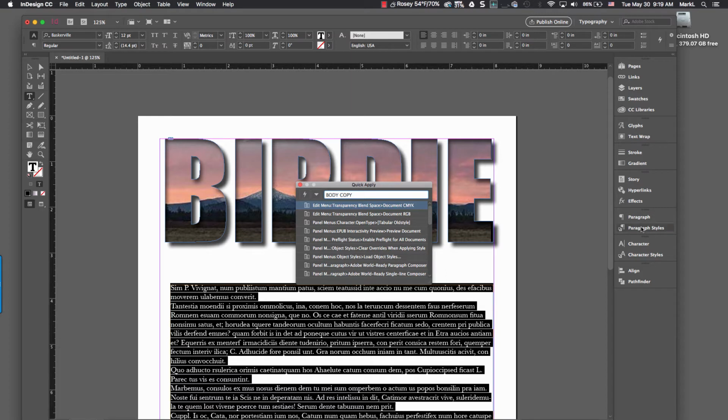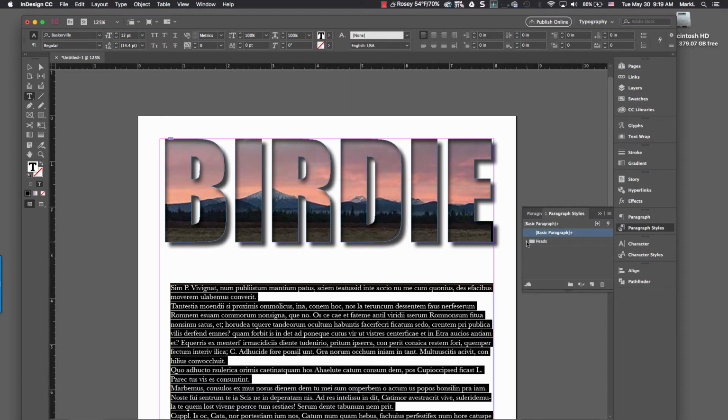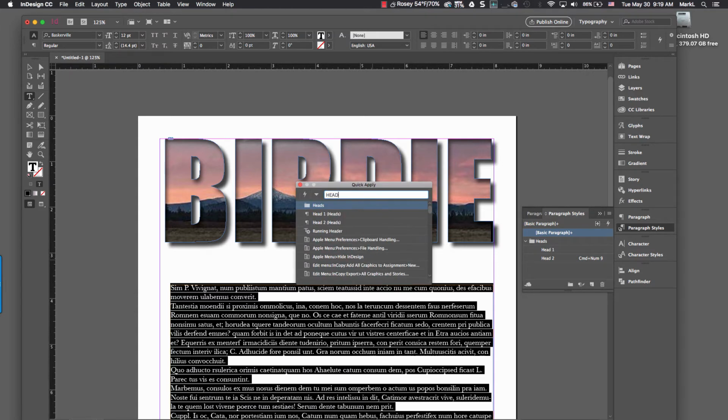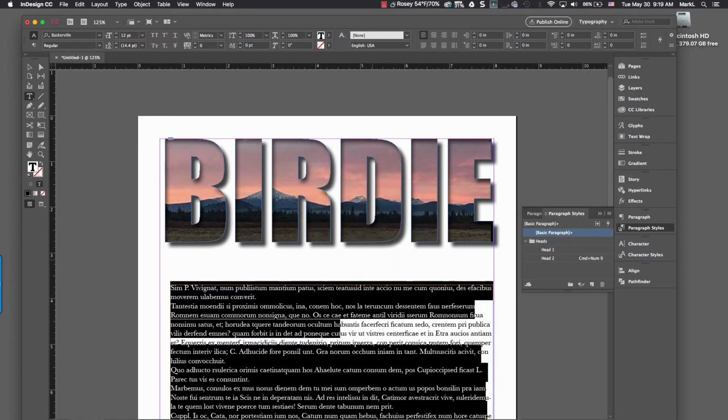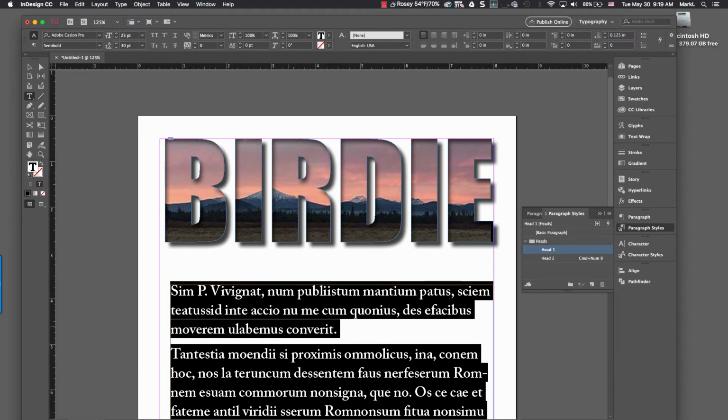Let's look at paragraph styles. Let's look at this heads 1. Oh, it's called head 1. So let's try it again. Command Return, Command Enter, HEAD 1. There it is. Hit a return, and instantly that type is affected by that paragraph style.